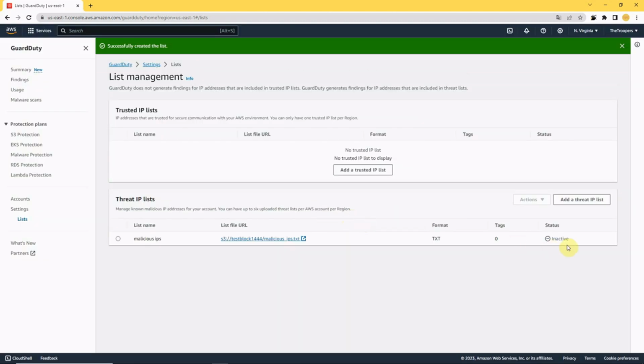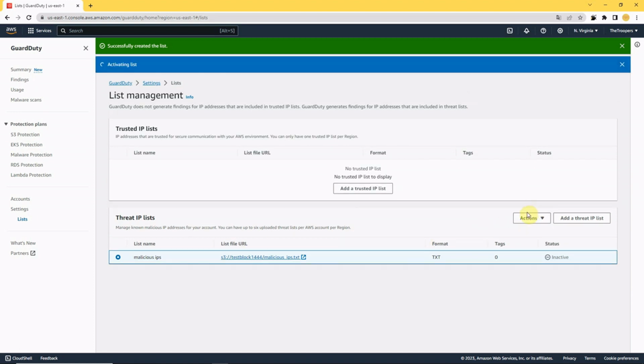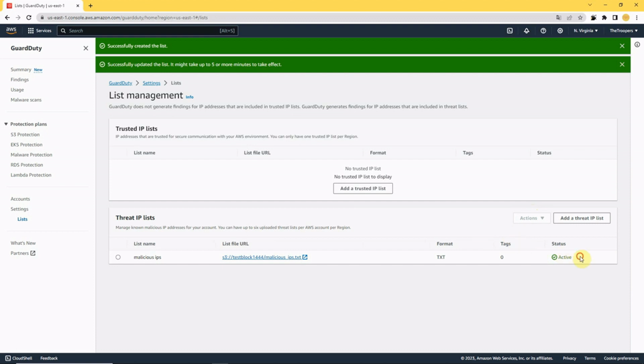And when we add the list, as you can see, at the very beginning it is inactive. So we have to click on Actions, Activate, and now if you see here, the green tick means that it has been correctly activated. So in this case, whenever in the VPC flow logs we see any of these IP addresses, GuardDuty is going to be generating a finding for that.